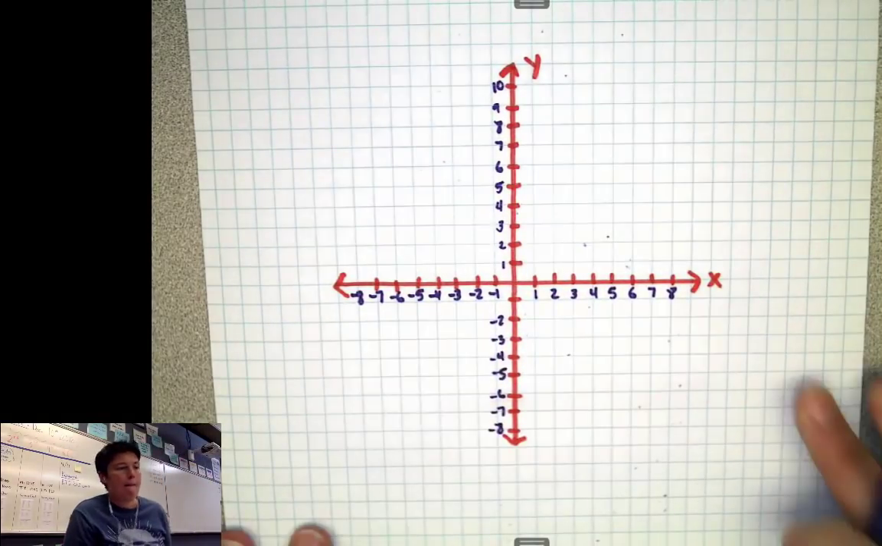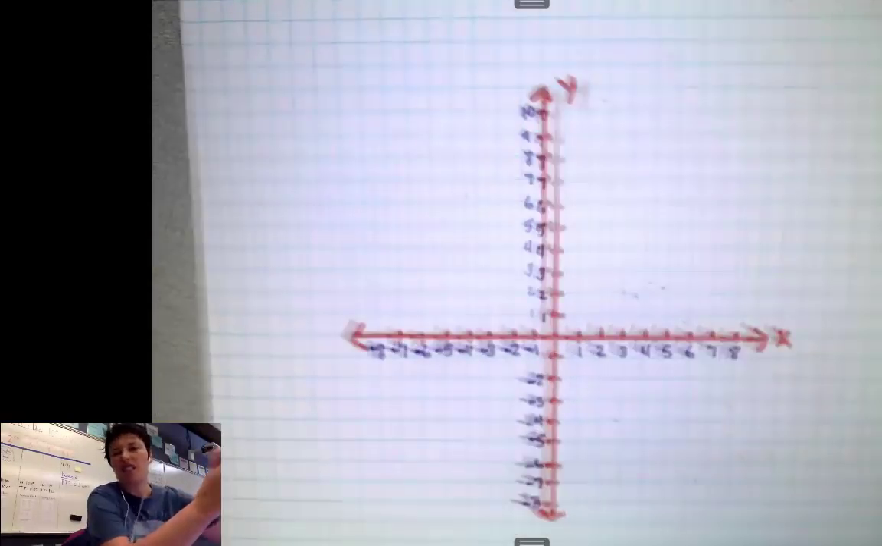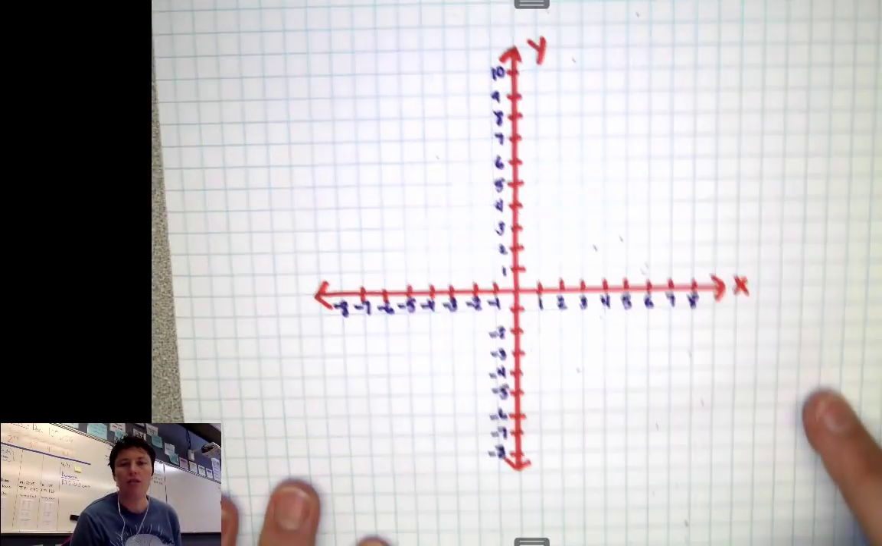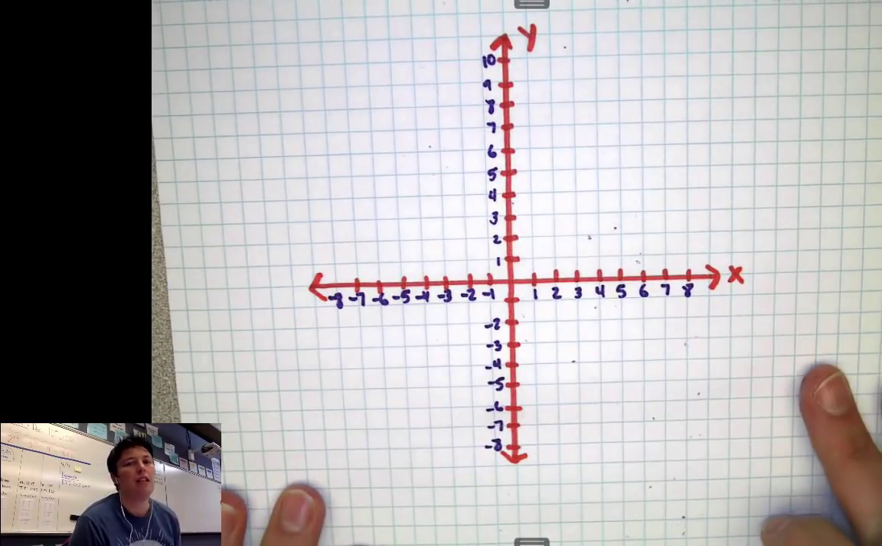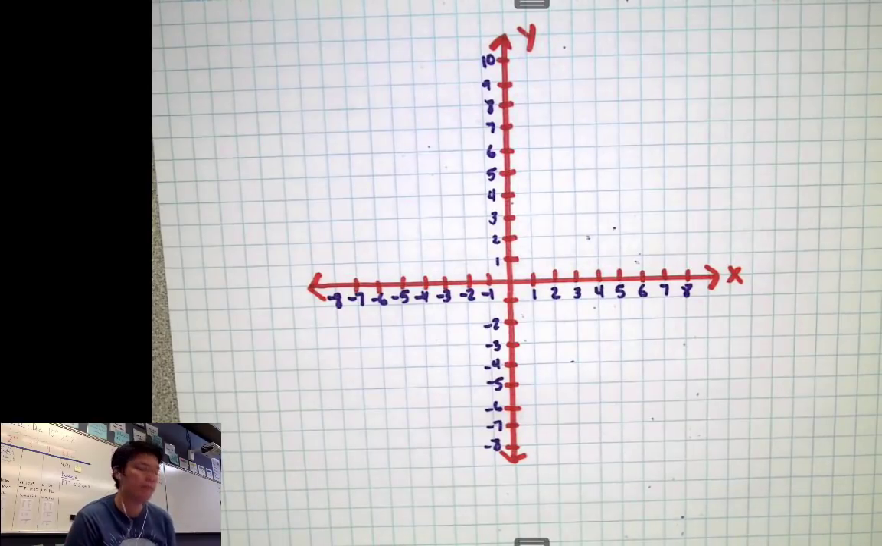Okay. So you can set yours up. You can pause the video if I did that too quickly, because you want to make sure yours is nice and neat and really well organized. And then what I'm going to do is I'm going to be drawing a few different lines on this graph by plotting and connecting some points.